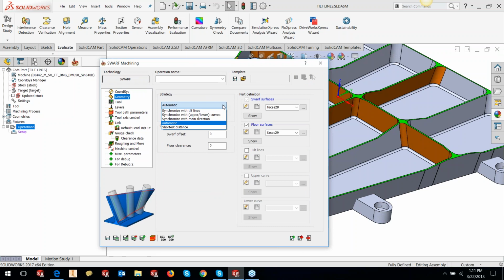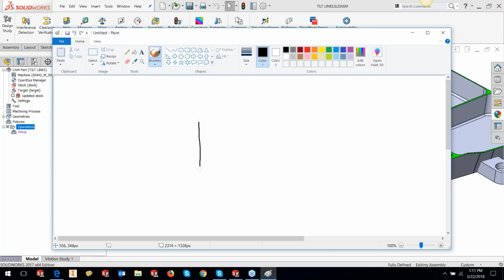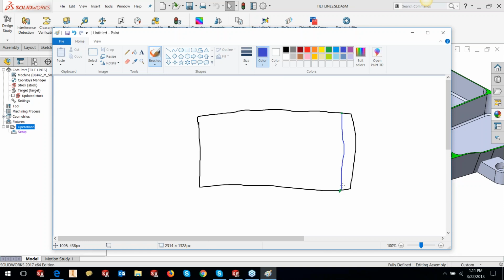In strategy, many a times you will see that by default, it'll always be set to automatic. Now what is automatic? Let's open Paint. If I have a surface, this one, and I'm trying to swarf the surface, I'm looking from the side view here. I have the tool, and what SolidCAM will try to do is make an equal number of points on the upper curve and the lower curve, and try to make the tool touch like a line contact on the surface.